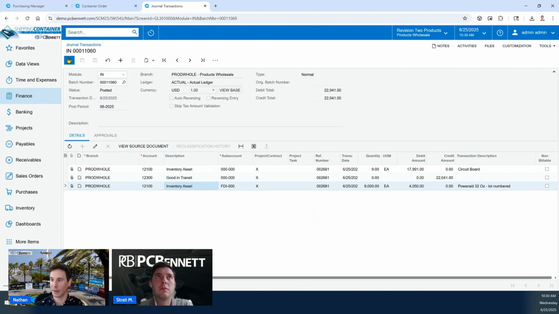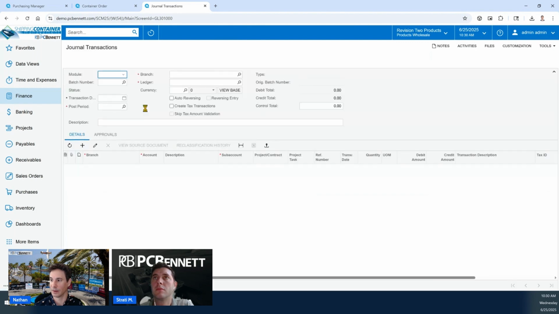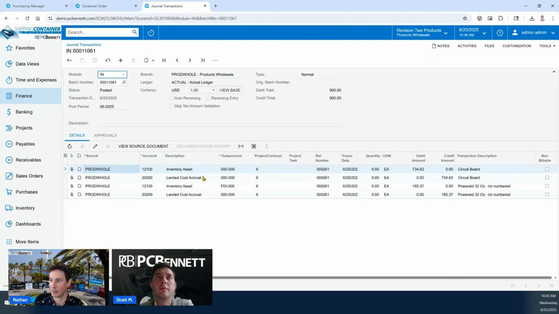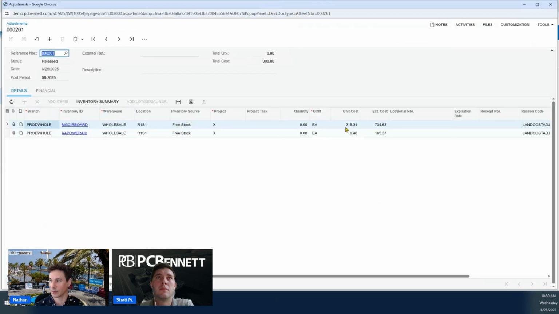We've also got a landed cost transaction that was processed in the background. So if I pull up that inventory batch, we can see here our landed cost accrual account is being credited and our inventory asset account debited. So you can take a look at the source document here to see the details of the landed cost processing and how that's been done.